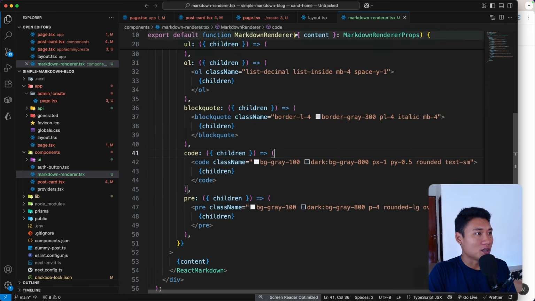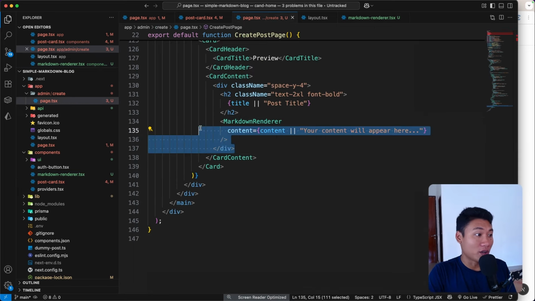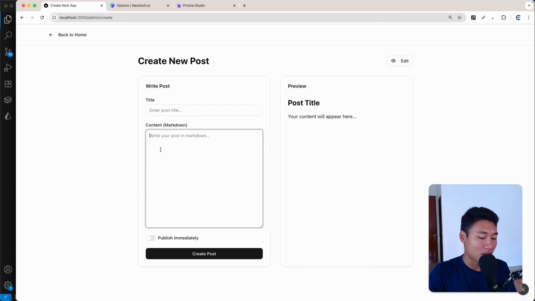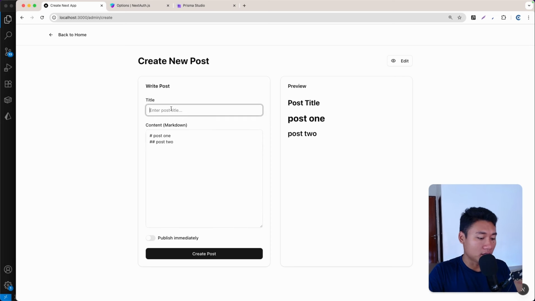Great. So now let's take a look in here. There's no error. Let's go to preview. I'm going to put heading 1. Heading 1 in Markdown is a hashtag. I'm going to put post 1. As you can see, now this is heading 1 with text-3xl. For the heading 2, let's see. Post 2, this is for the heading 2. And I'm also going to change the title to this is just for example.